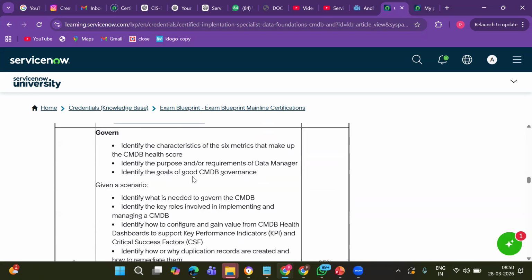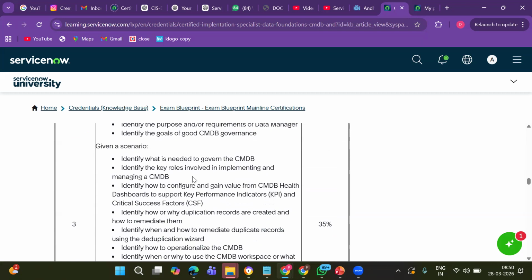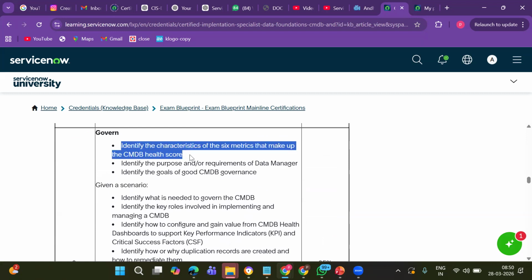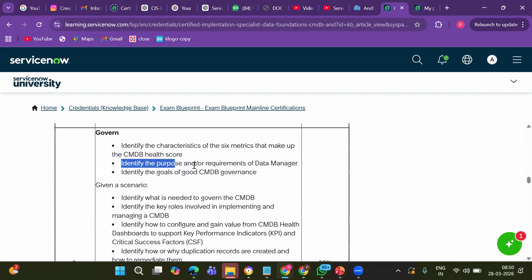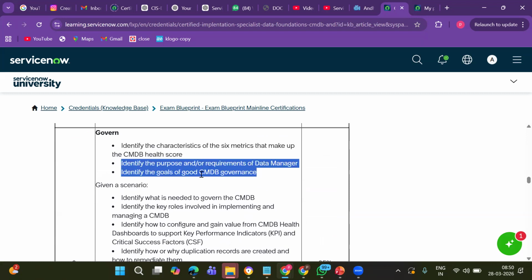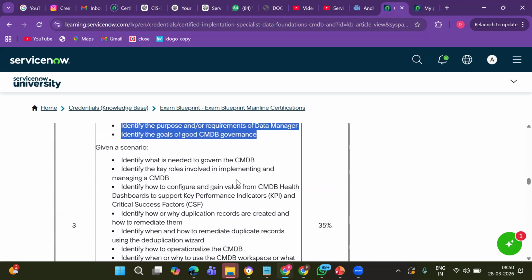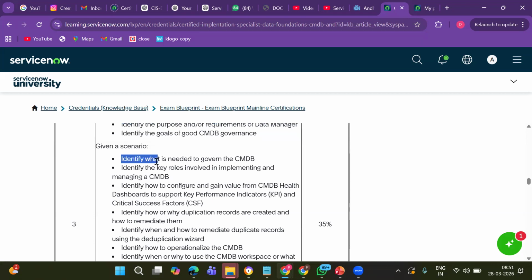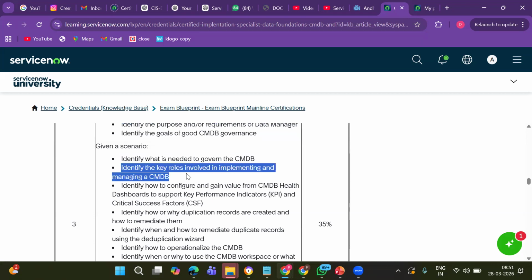In case of governance, it covers the maximum syllabus, 35%. It includes identifying the characteristics of the 6 metrics that make the CMDB health score, so its priority is CMDB health. Identify the purpose and requirements of data manager, and identify the goals of good CMDB governance. Scenario-based examples are also given. Identify what is needed to govern the CMDB, and identify the key roles involved in implementing and managing the CMDB.